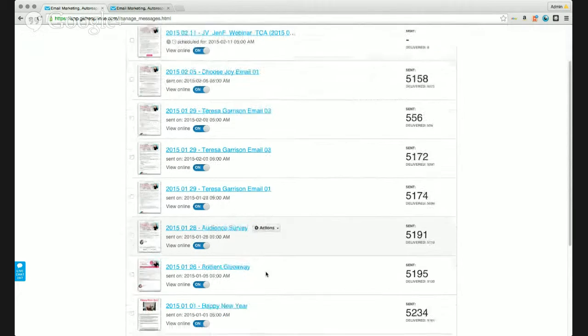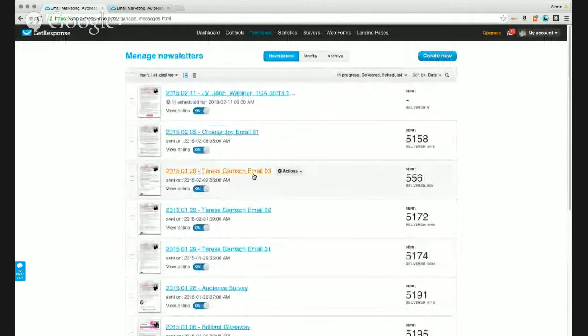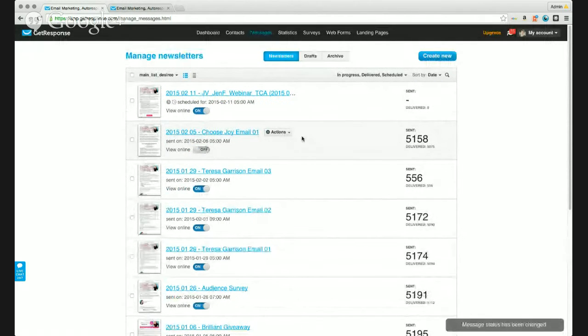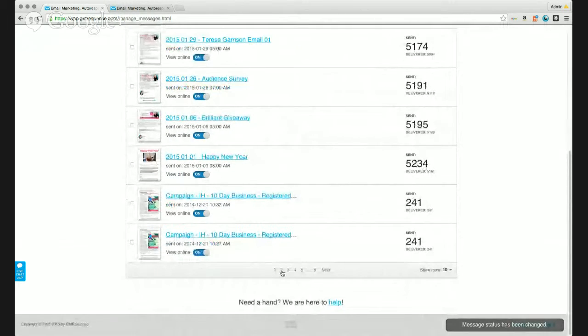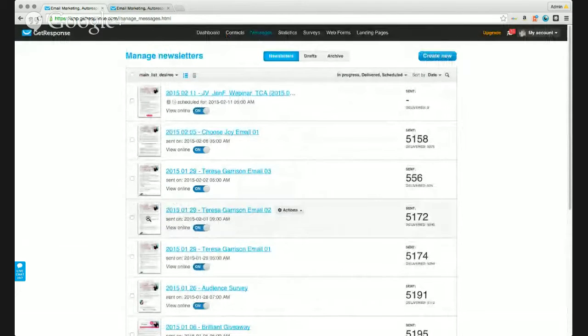And then this is where all the previous emails have sent. If you have emails that you no longer want people to see, you can actually close them or archive them and people won't see them. I don't do that very often just because most of my emails, I want to make sure that people have plenty of access to it. So that's it. That is how to create a new email and schedule it to your list in GetResponse.